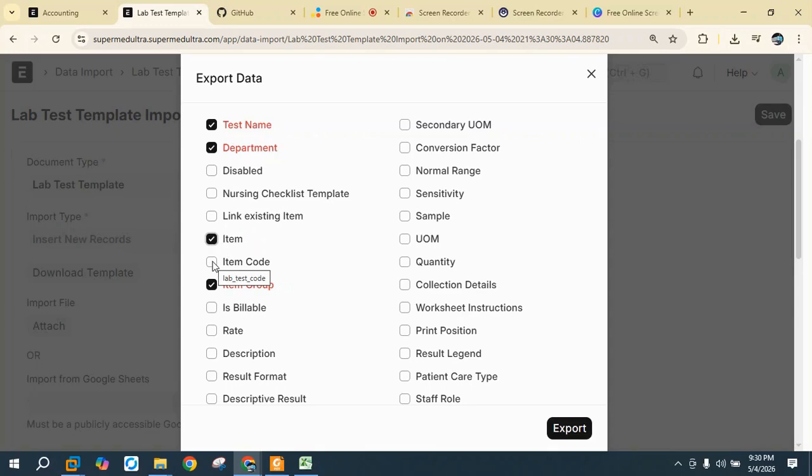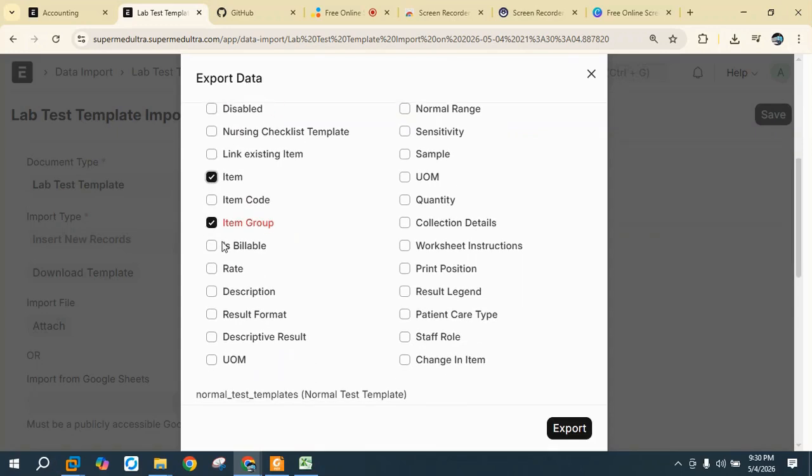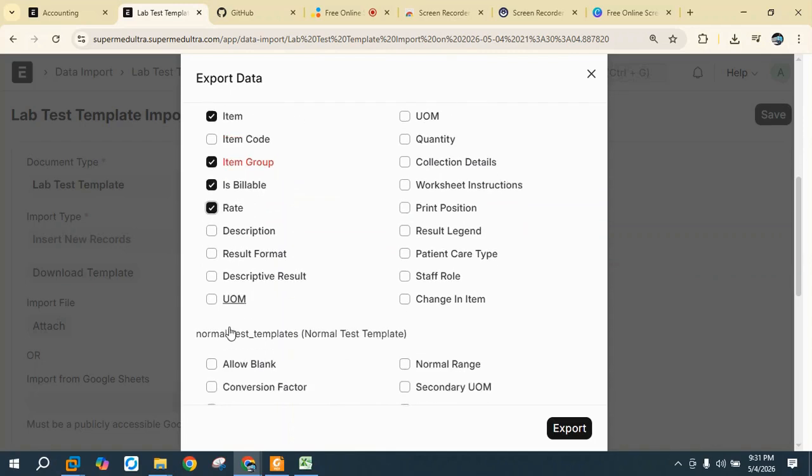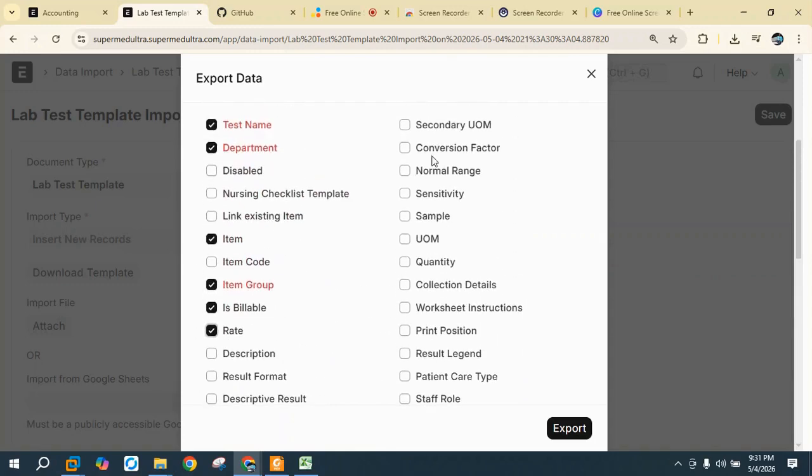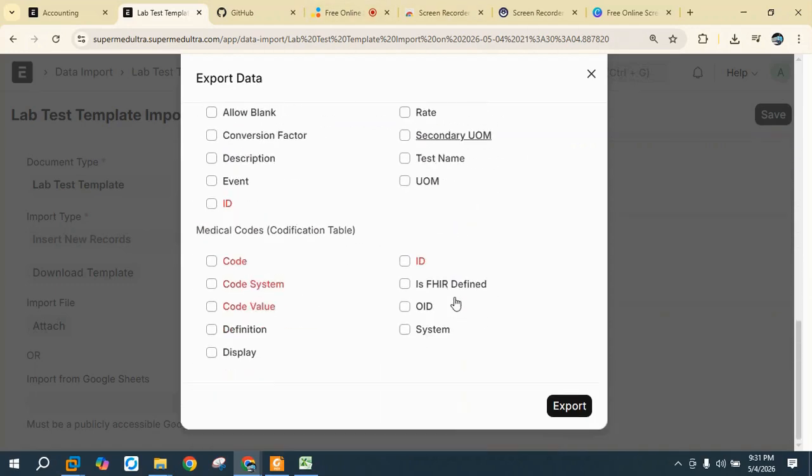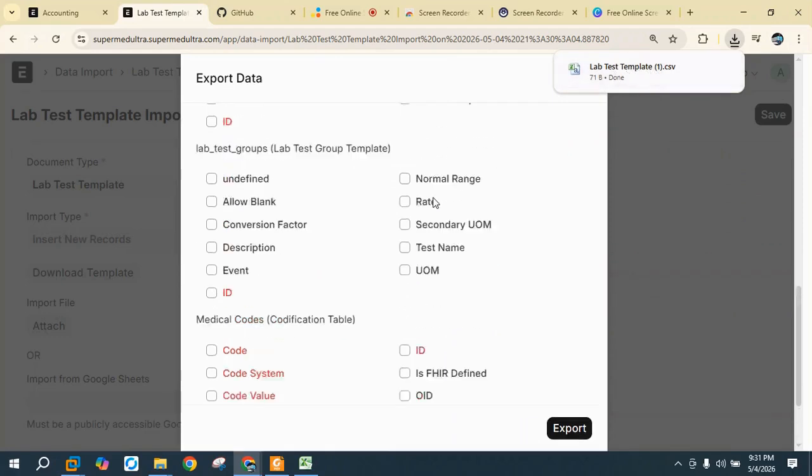We can put the item code if we want to. Then item group, well, fine. Then if it's billable or not, obviously it will be billable, and the rate. The rate is normally the price. The description and other things here, if you want to add them, that's fine. A few others we wouldn't worry ourselves about. So then we click on export. So export will just export the thing like this for us.